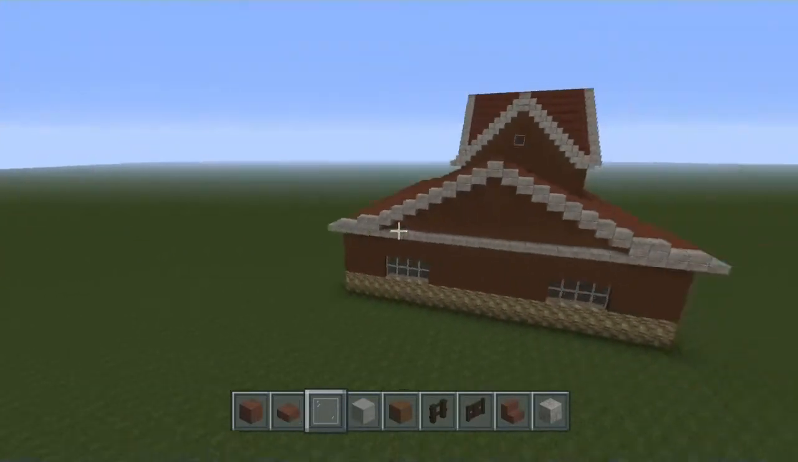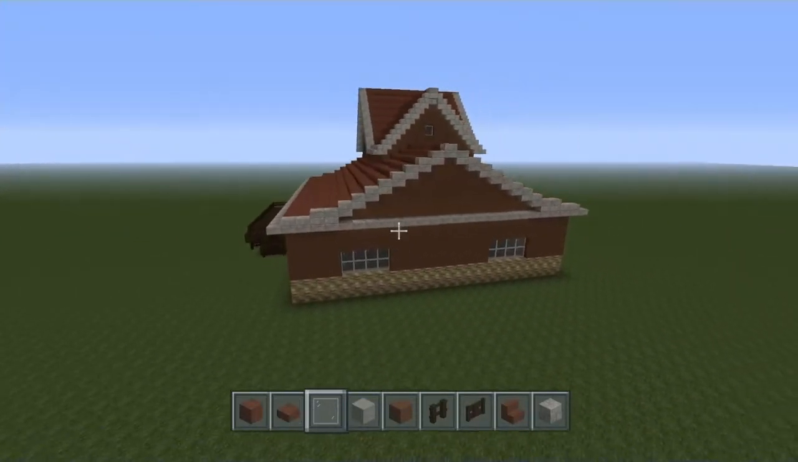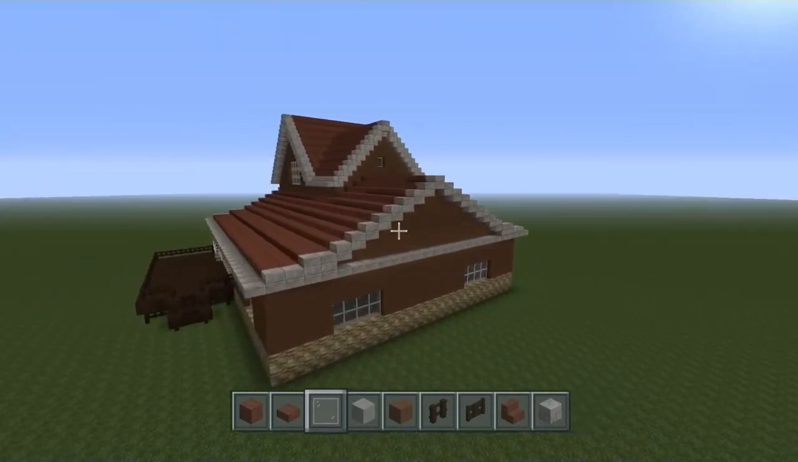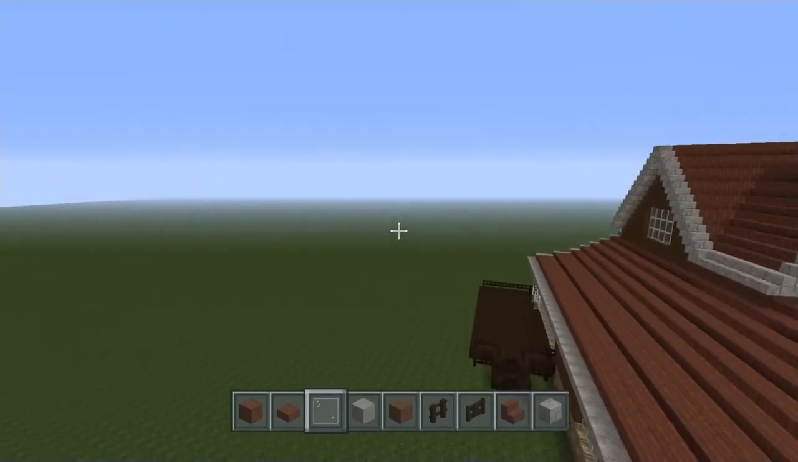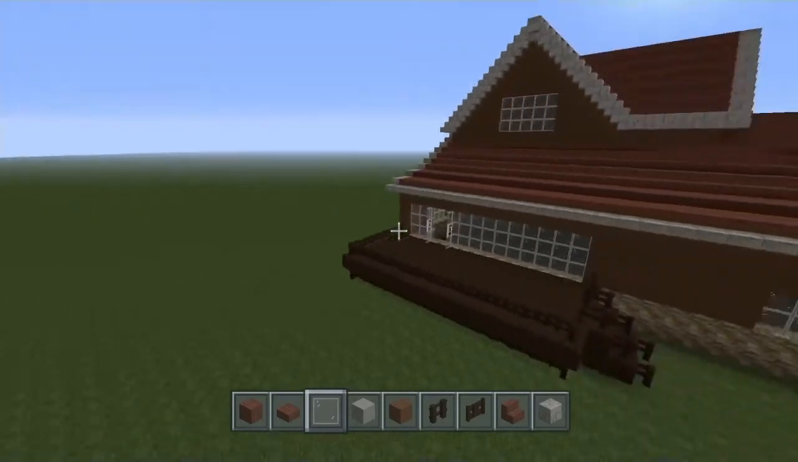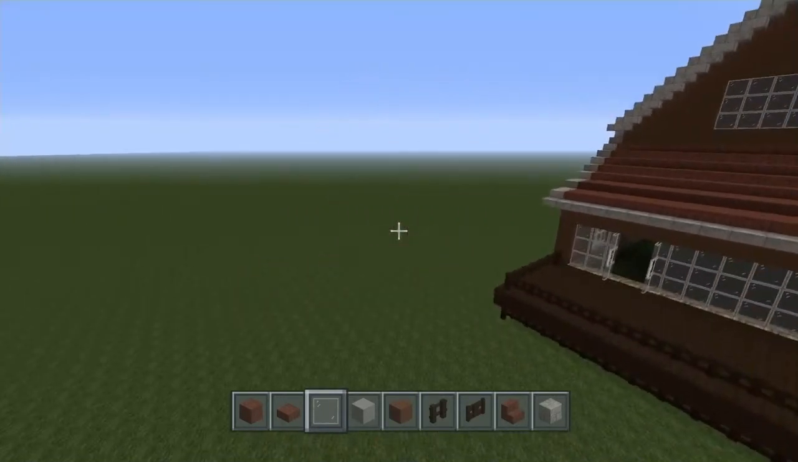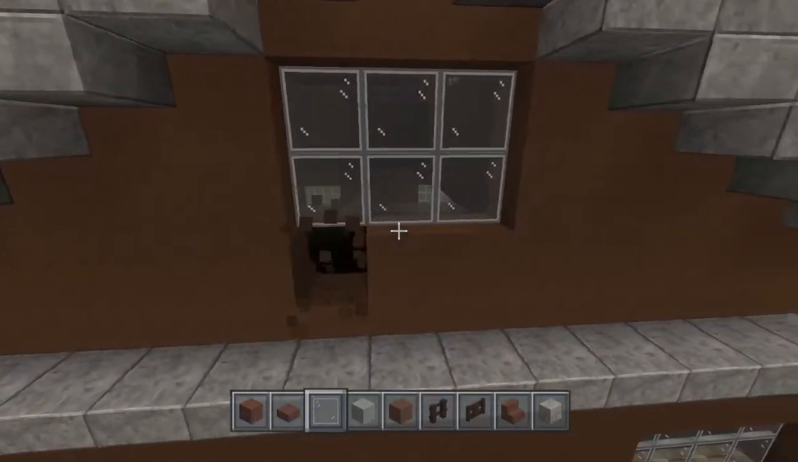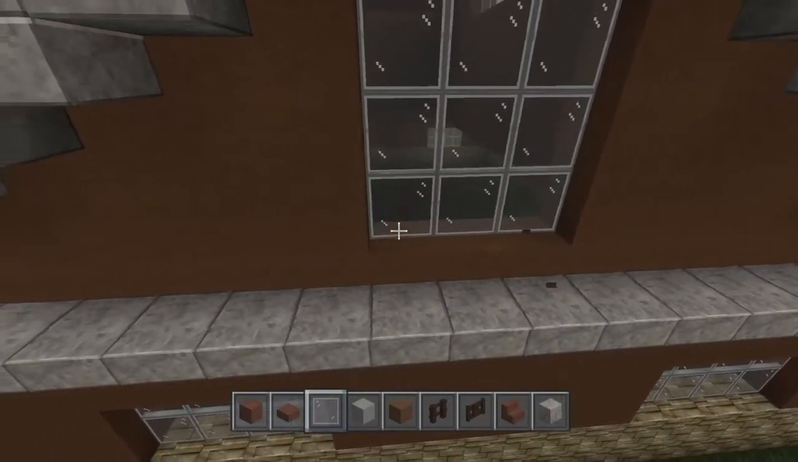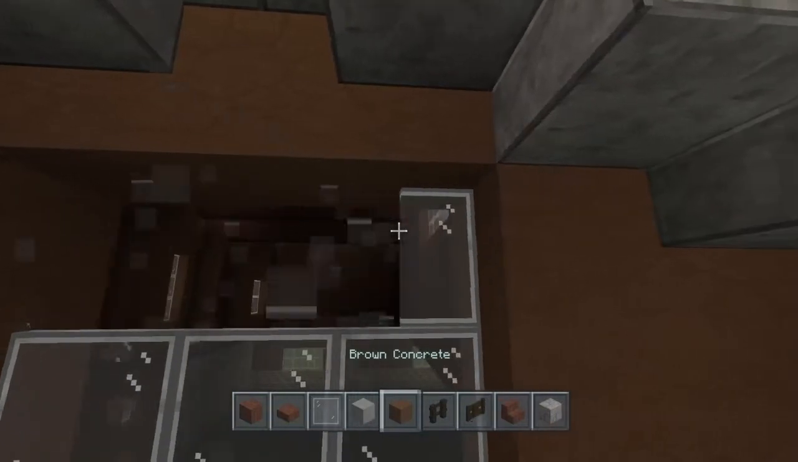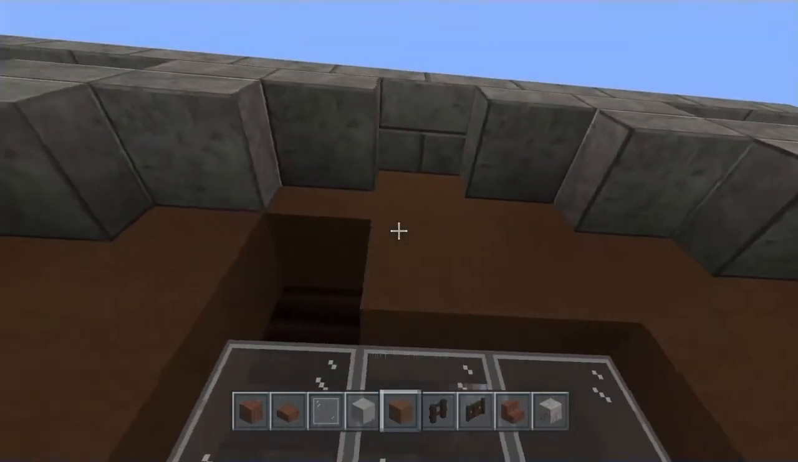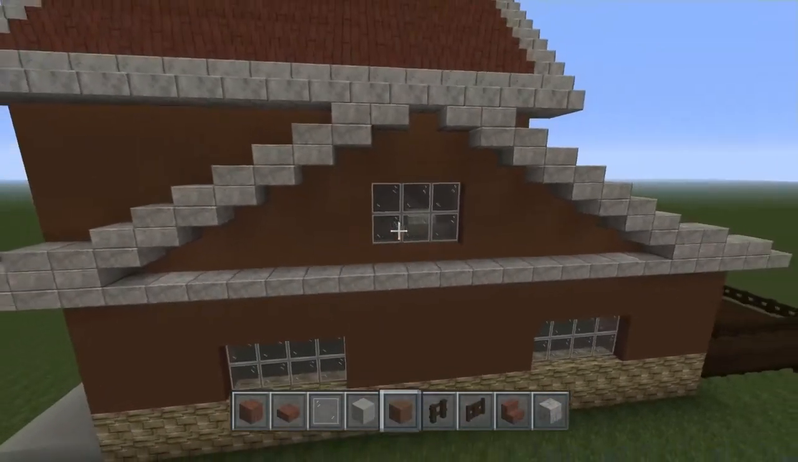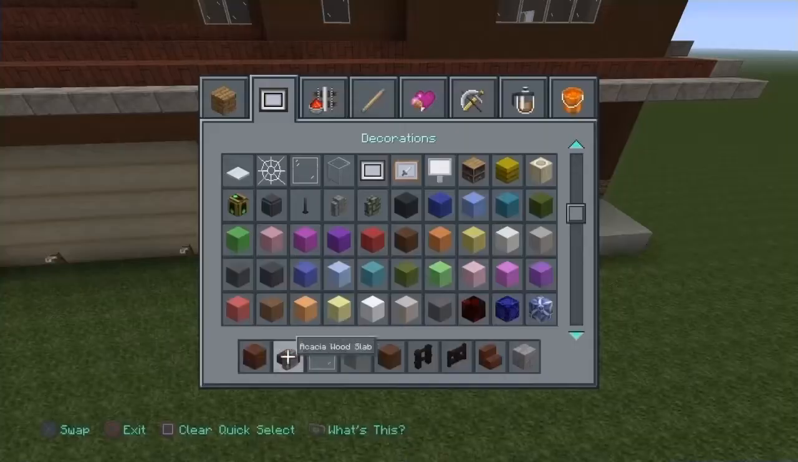Alright guys, I filled in the entire house with glass. Looks good. Looks fantastic. Basically, this is what you should have. I hope I'm not going too fast. I'm trying to make the tutorial short and simple for you guys. I'm gonna bring this window down, actually. Here we go. I like that better. On the side, over here by the porch.